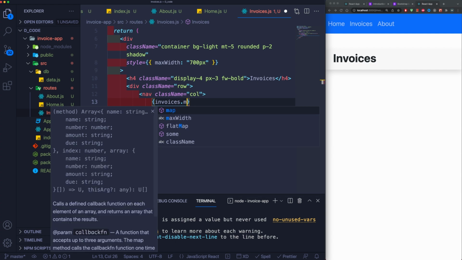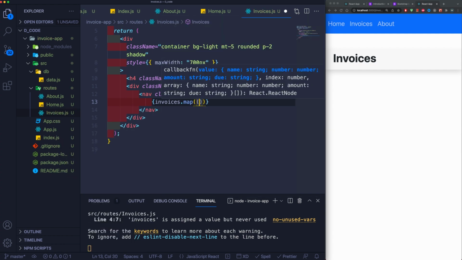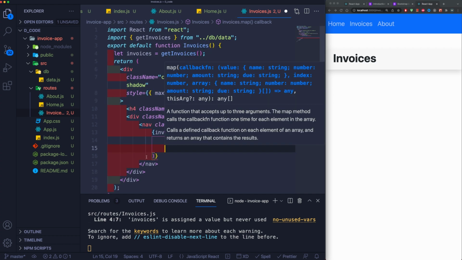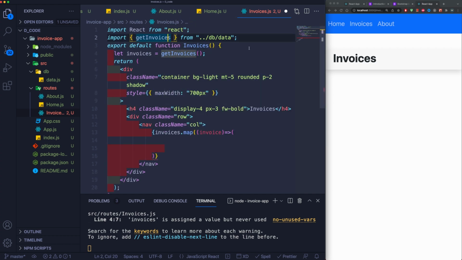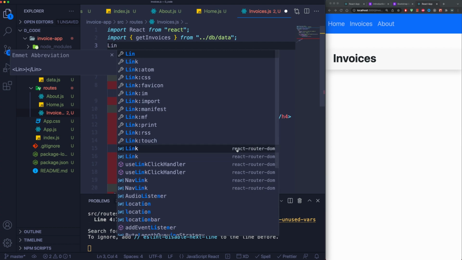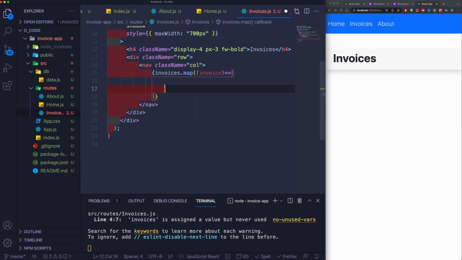And for this, we're going to use the map, and within this, a callback function, we're going to call back on each and every invoice. And now each and every invoice is going to be, again, a link. So I'm going to use the Link here. First of all, let's import it up here. We've got React and we need to import Link from React Router DOM. Now let's go down here and use our Link tag.